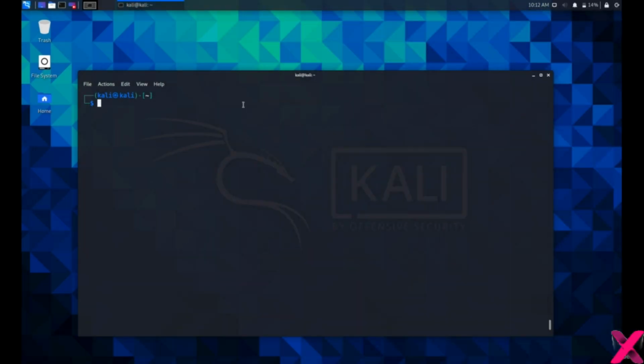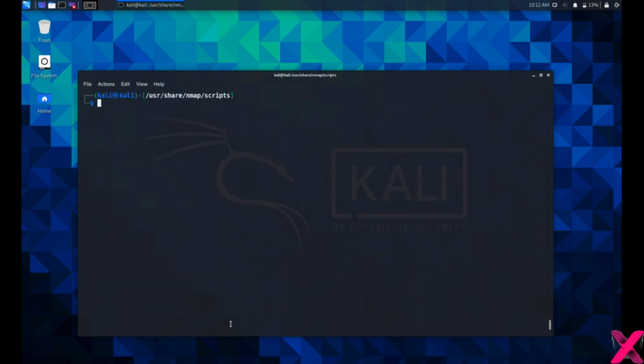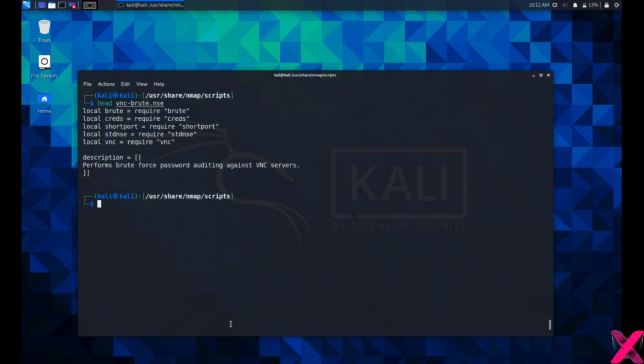So change directory to /usr/share/nmap/scripts, list files, and as you can see, there are lots of nmap script files. So let's run one of them with the head command. And it displays 10 lines by default. So let's specify a number with the dash n parameter. Okay, so this time we see the first 20 lines of this file.